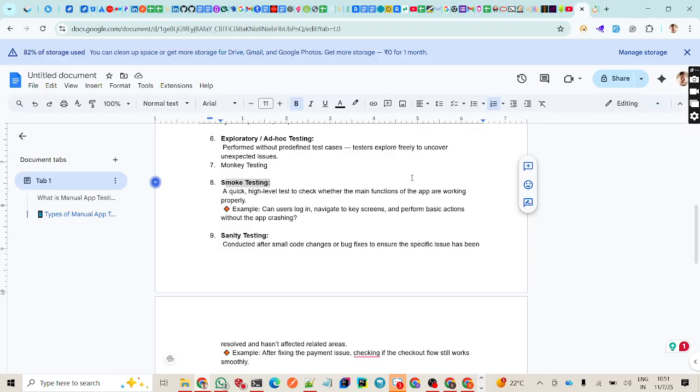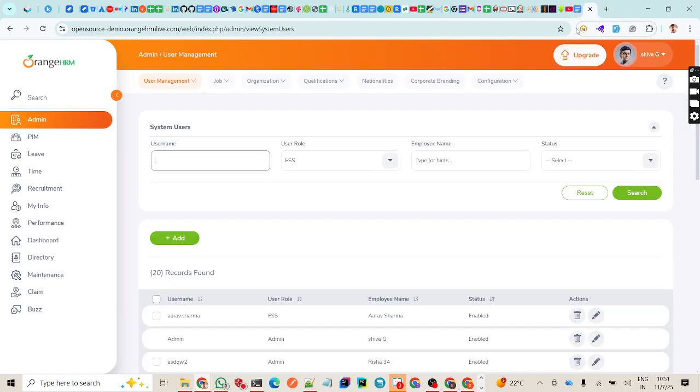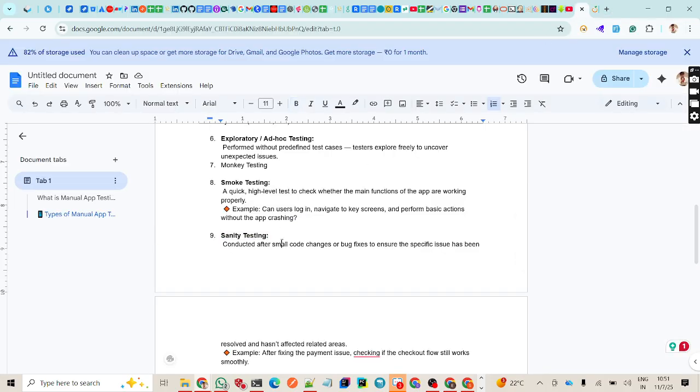The next is sanity testing. In sanity testing you can check positive or negative both. You can perform positive and negative testing, and this is done by the QA or tester. We don't involve any developer in this testing. Sanity testing is a subset of regression testing.